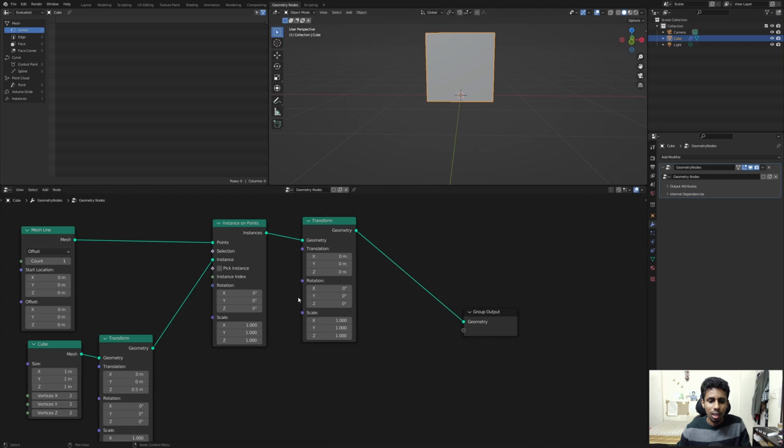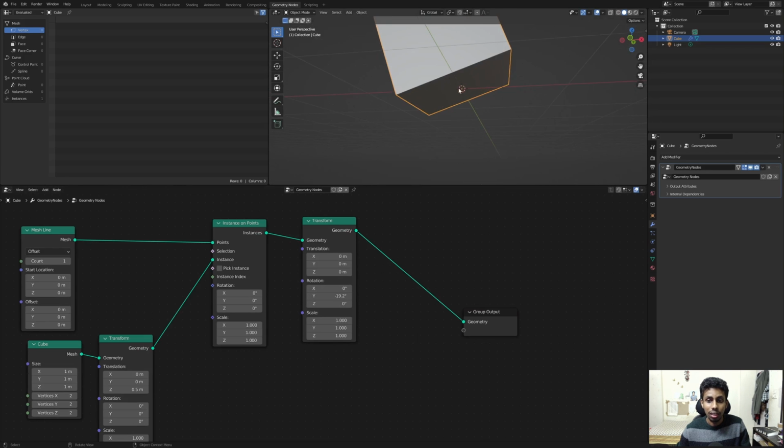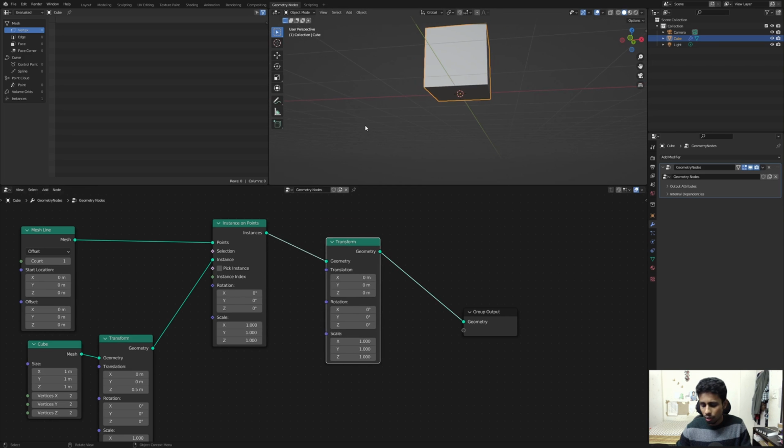But anyway, so now if I rotate it on the X or Y axis, you can see that it is rotating from this point right over here. So you can see how big of a difference this is making, and this is exactly what we're going to do. So basically, let's go over here and view it from the top.